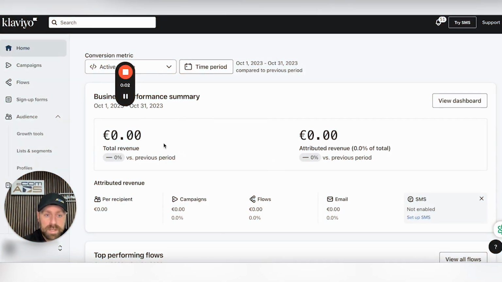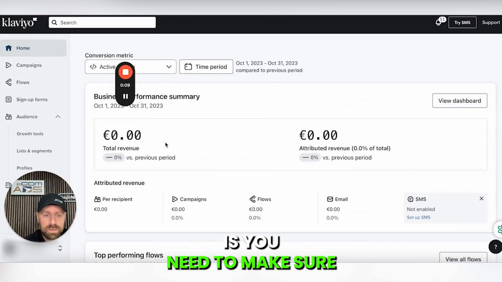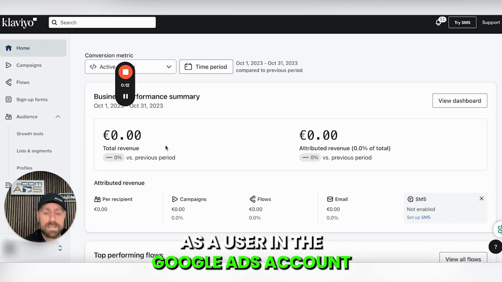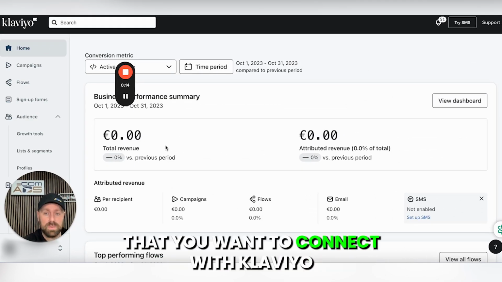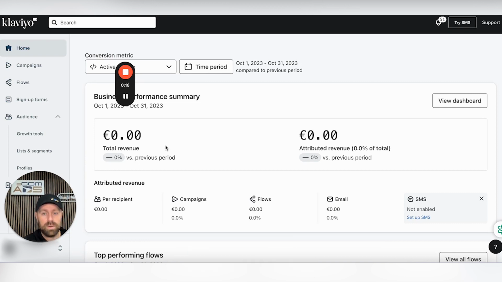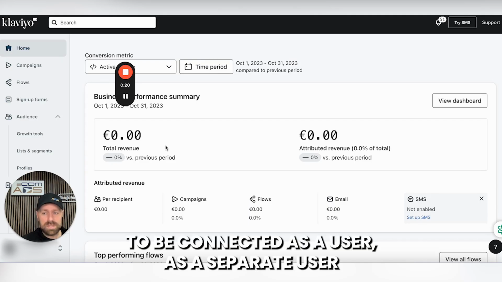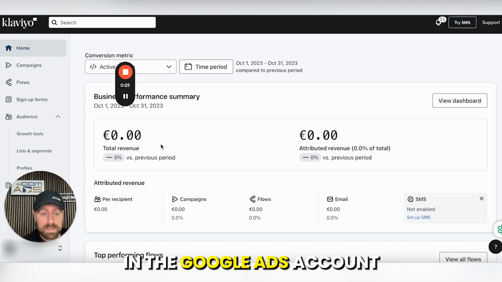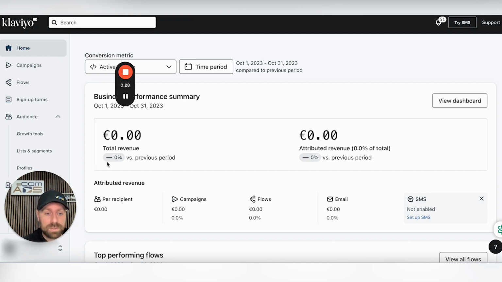Alright, so we're in an inactive Clavio account where I can show you what you need to do. But what you first need to do is make sure you're added as a user in the Google Ads account that you want to connect with Clavio. If you're a manager or you're connected through a manager account, this will not work. You will need to be connected as a separate user in the Google Ads account. Okay, so if that is sorted, you can click here.